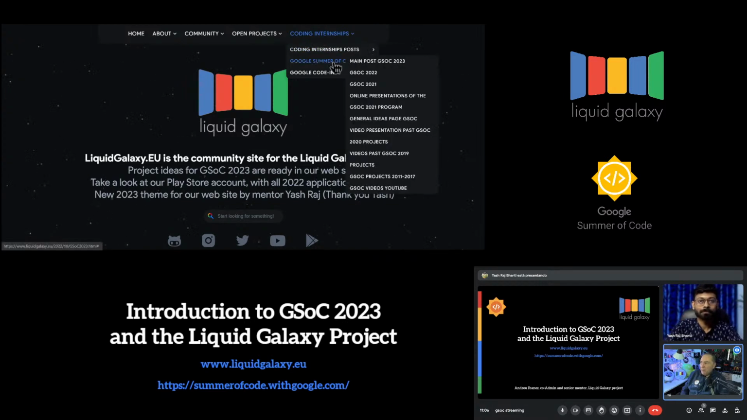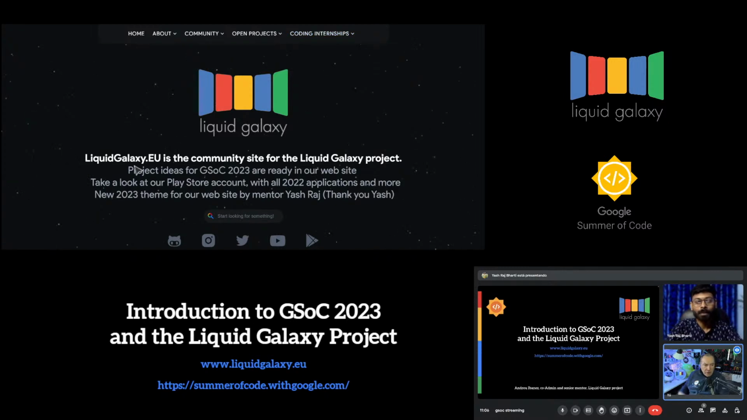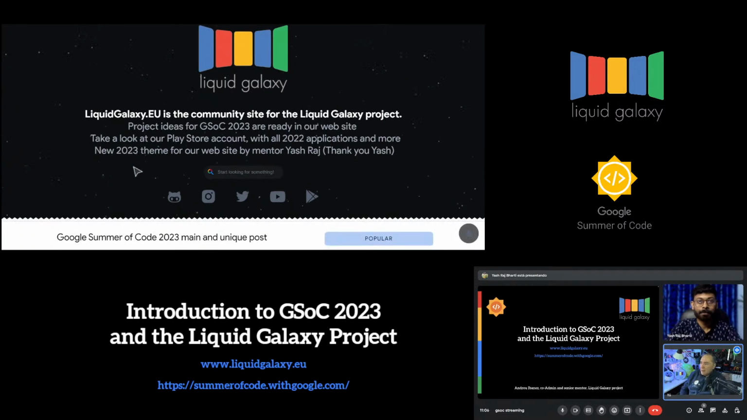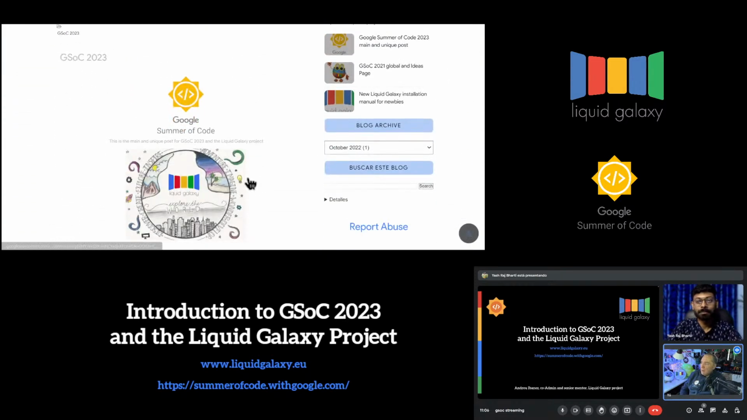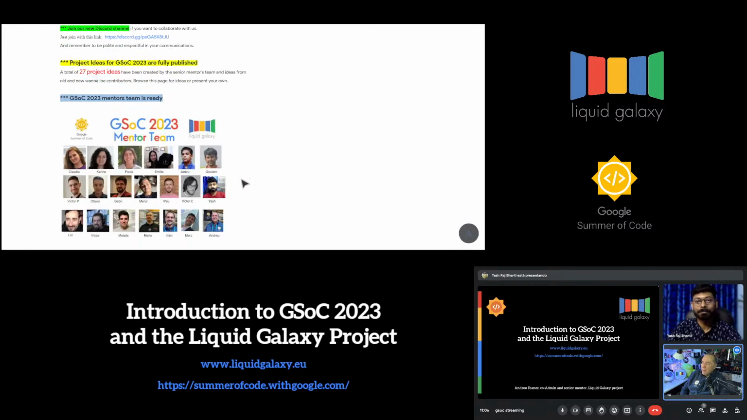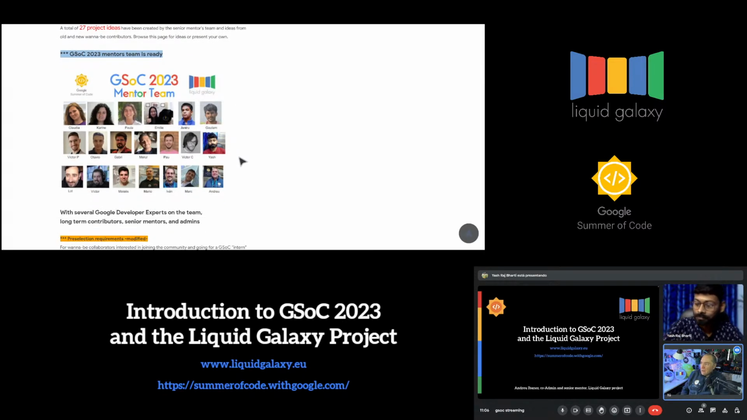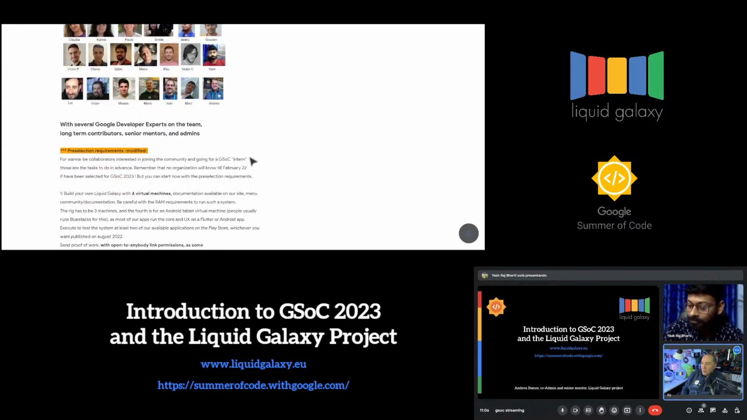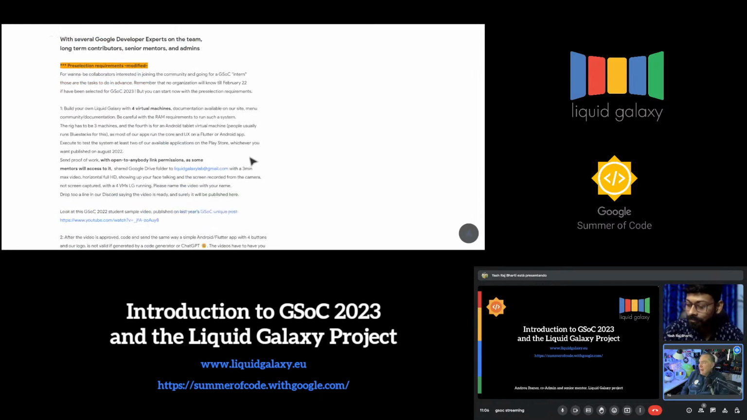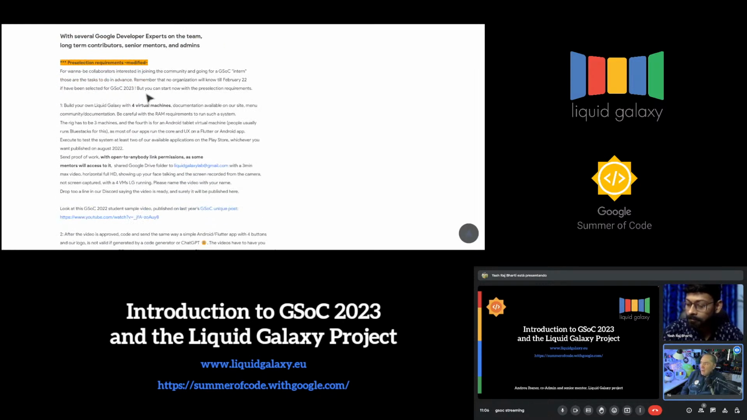And the most important thing for today is that we only have one page, one unique post, for the Google Summer of Code. You can scroll down and you will always see some sticky notes at the very beginning, things that are very important, like the very large mentor team we have this year. And also, most importantly, the 20 different project ideas we have for this year's GSoC. And the very first thing is the pre-selection requirements.